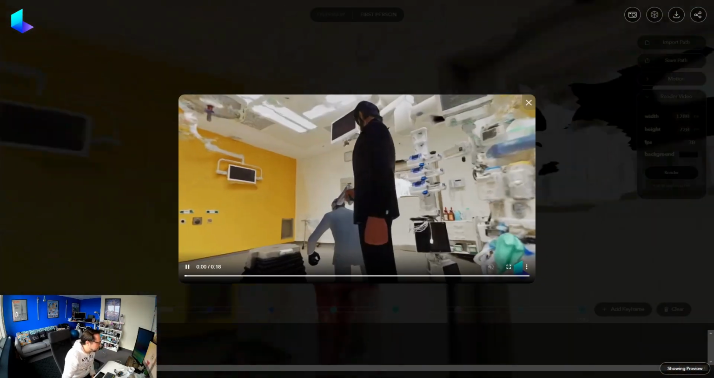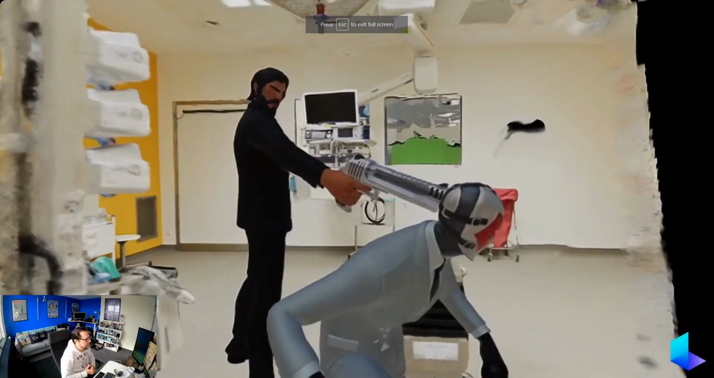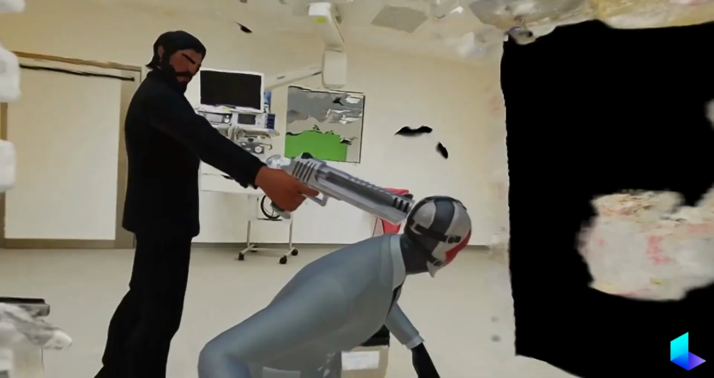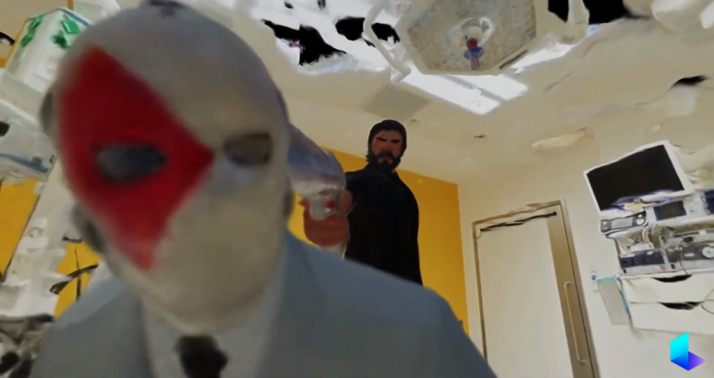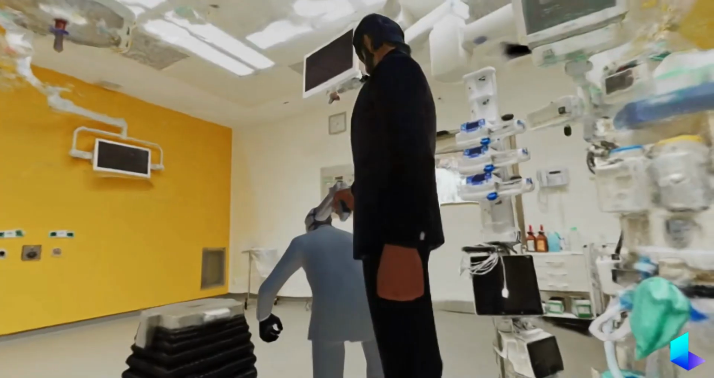Let's just bring up the actual video. So here's the final rendered NeRF. Now, if I would have taken more time to scan the room, I would have had more detail as well, right? If I would have stepped back a little bit further and got a little bit more extra detail, I would have got a lot more of the hospital room.